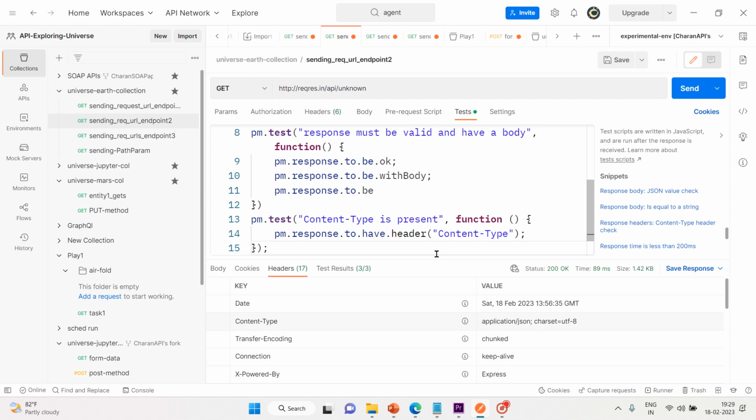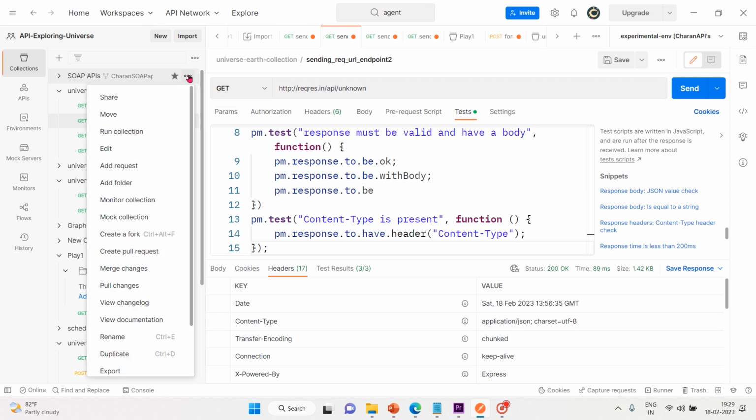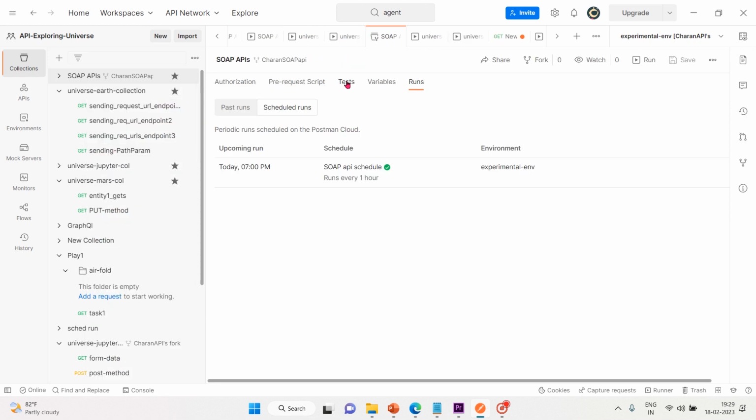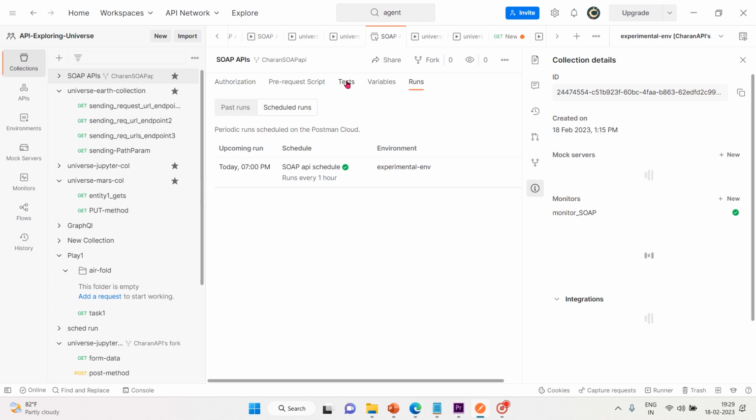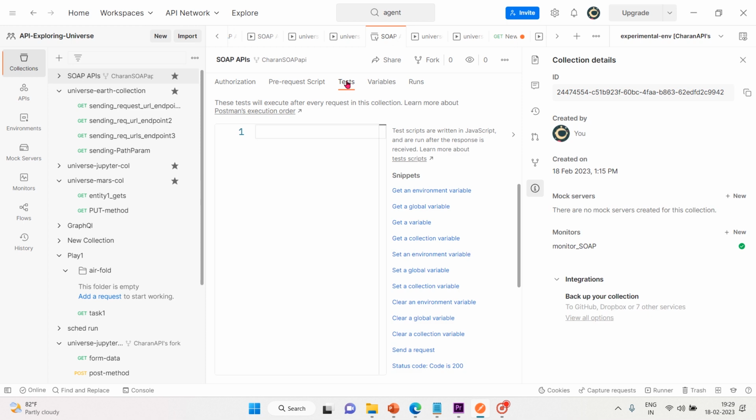So we can update collection and folder scripts by selecting the view more actions icon next to the collection name. Now let me get into that. In the SOAP API collection, let me scroll over and click on view more actions, and inside that click edit, and then choose the Test tab to add or update your script. We can also add collection scripts when you first create a collection. Either way you can do that.